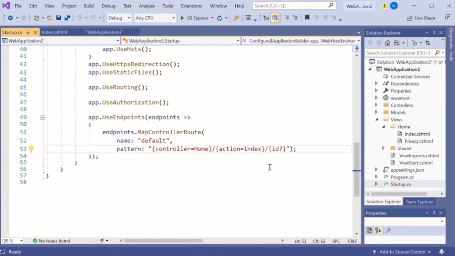For example, if I change this Index to Privacy and I run this program again, you will see that the Privacy page will be loaded first before the Index page.